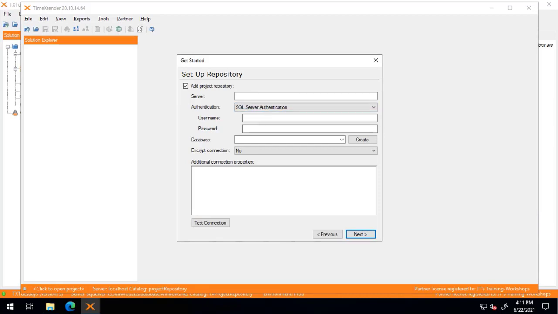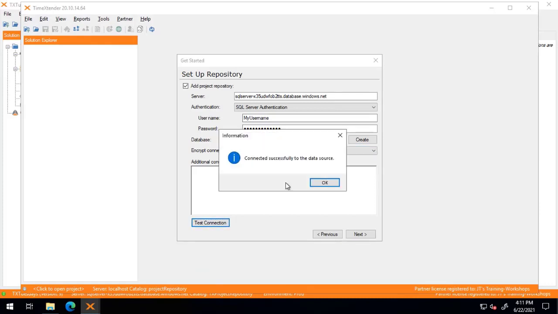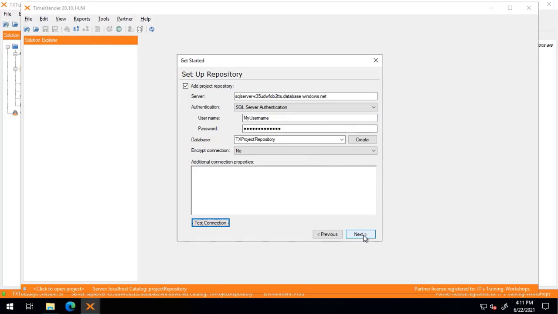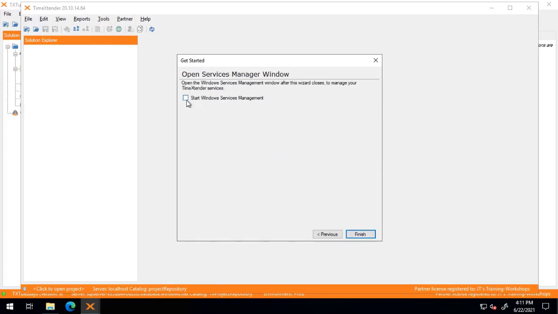Again, my project repository is in the cloud in Azure, so I need to copy that server name here. And we're using SQL authentication. Okay, put in my username and password. And then I can just hit the drop down to find that database, TX project repository. Okay, so we'll test the connection. We're connected. Good. I'll hit next. And now I can start the Windows Services Management. So this will allow me to configure the scheduler service to run using my new service account that I just created.